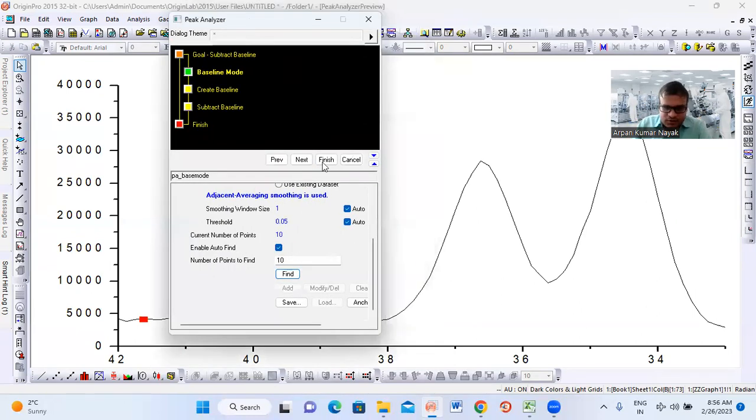Okay, so now what I will do. I want to tune the points because here you can see we can't see the points. So we will tune it accordingly. So now what I will do. Here just Next.